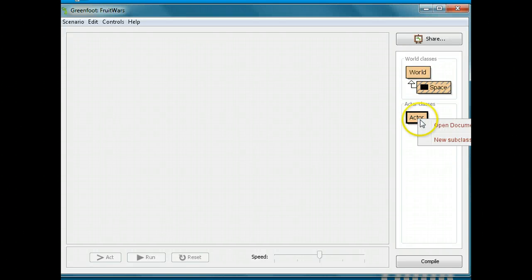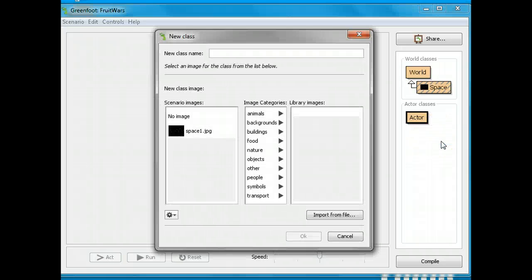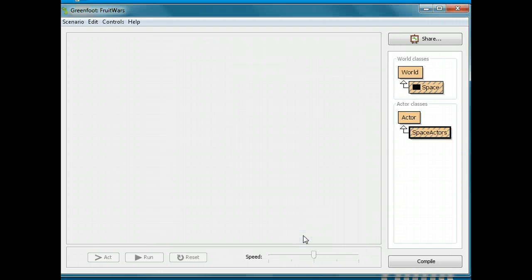So I'm going to click with my right mouse button and click New Subclass. I'm going to call it SpaceActors, just like this, with Space and Actors capitalized and the words together. I'm not going to put an image. You don't always have to put an image if you're not going to put this particular class on the board. So I want you to do the same thing. Right click, create a new subclass, and call it SpaceActors.